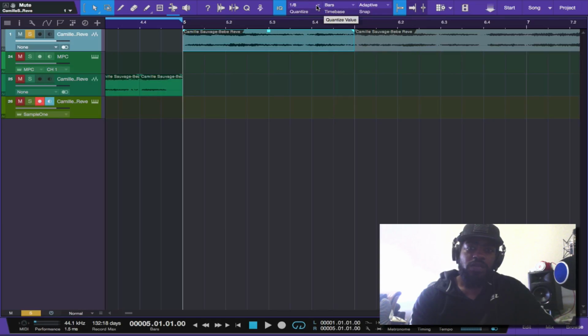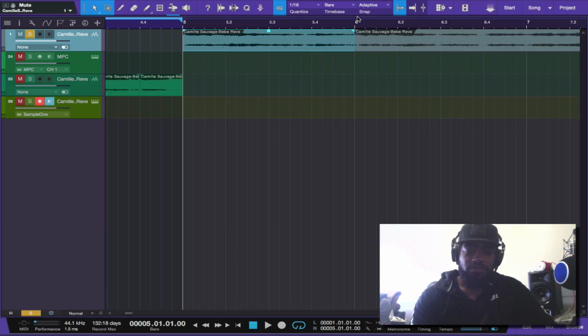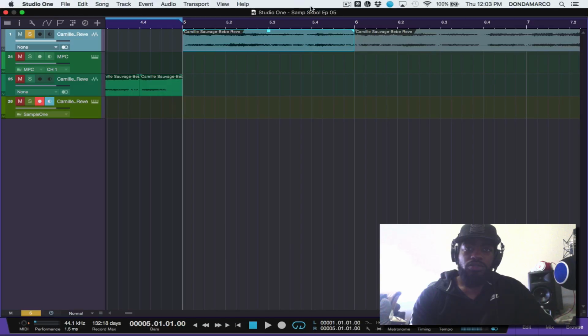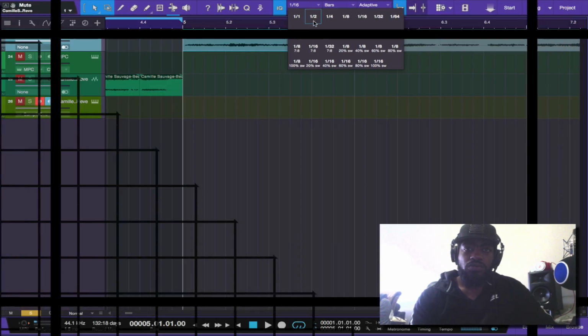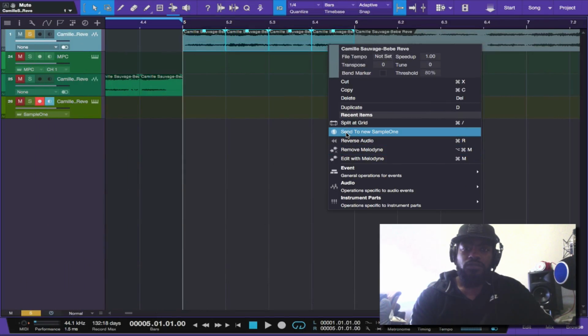There's a quick command for the time signatures. I haven't yet set it up, so I still have to use the mouse. But that's 16 notes. Alright, so chop that, and then we'll send it to a new sample one.